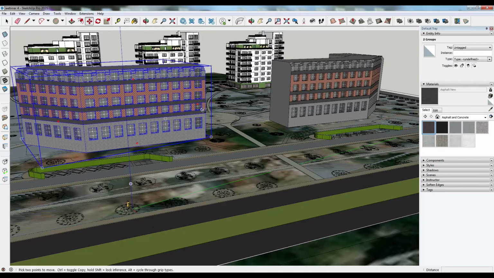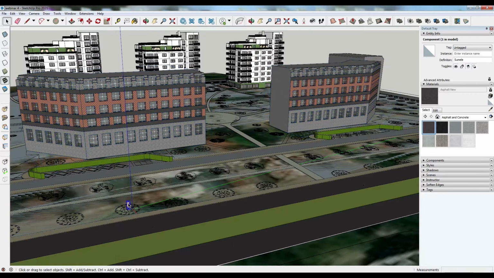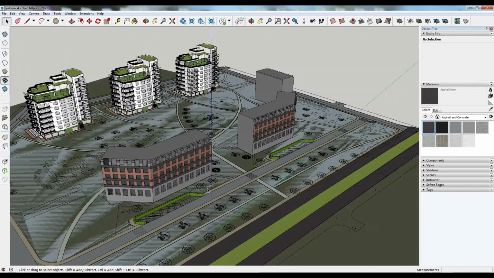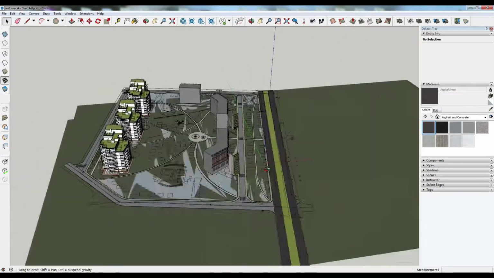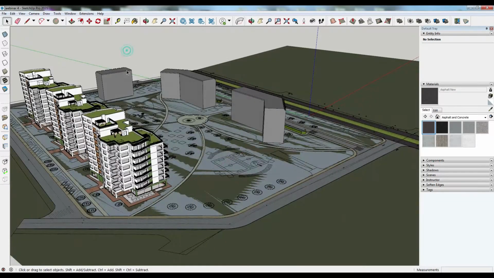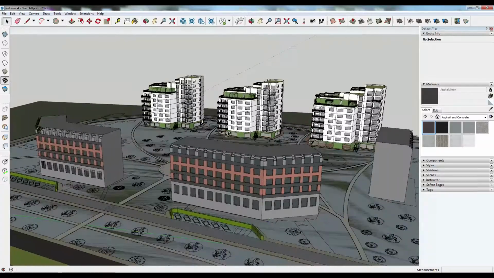Choosing one of the points from the base line of the building and then aligning it to the road, because the whole area would be leveled up so that the vegetation with the ground would be starting from the base level of the buildings.